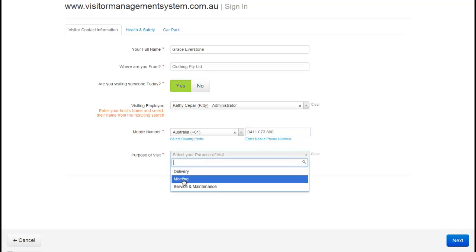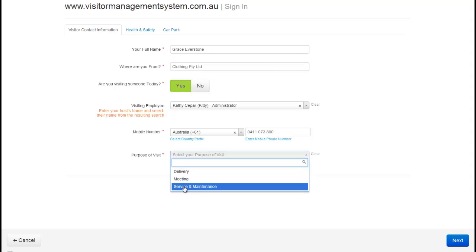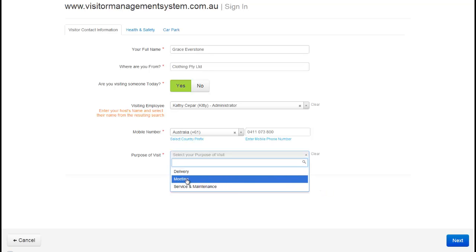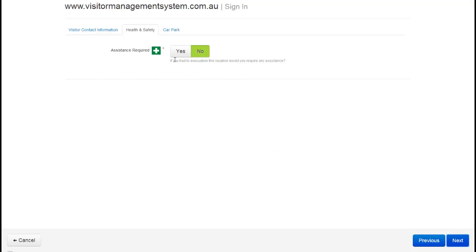Okay, purpose of visit, and you can create these purpose of visits. Of course, these are just 3 examples: delivery, meeting, service and maintenance. You can create as many of these purpose of visits that you need for your location, and for your kiosk for that matter. I'll just go meeting. Do I need assistance to evacuate? No. I'll go next.